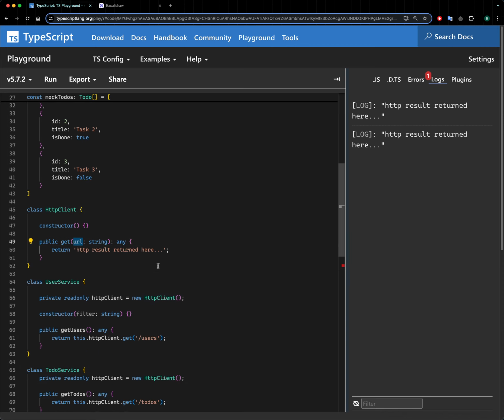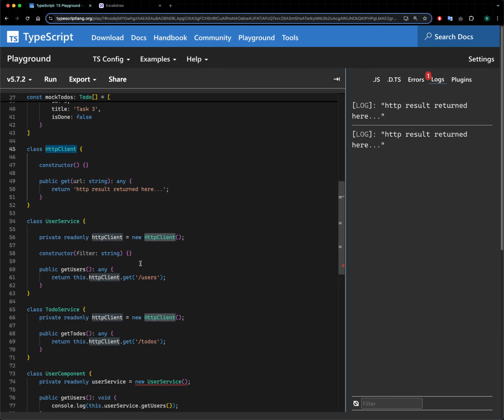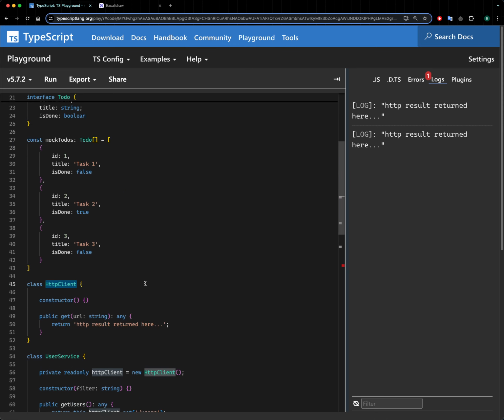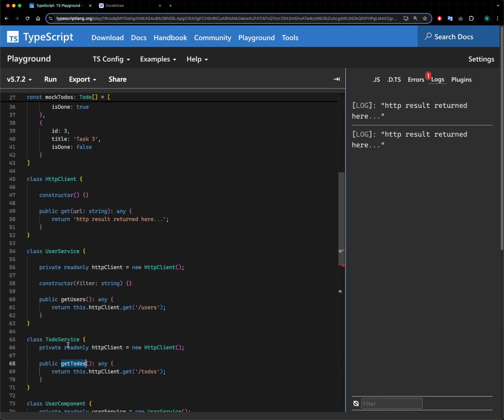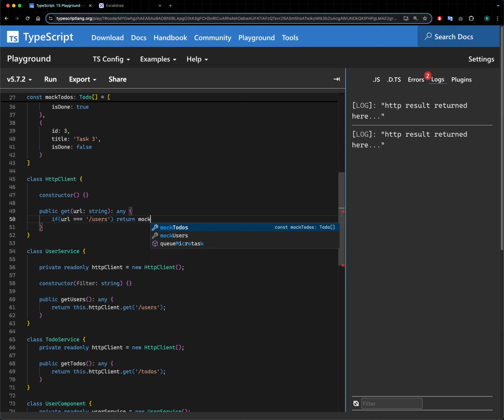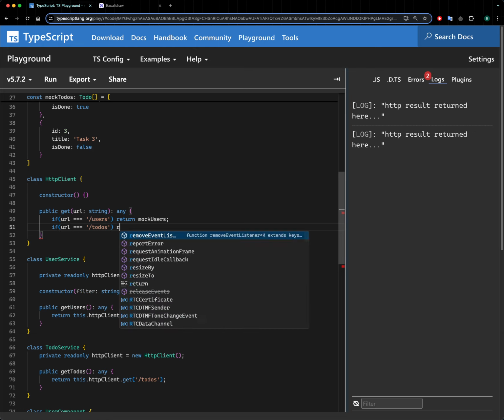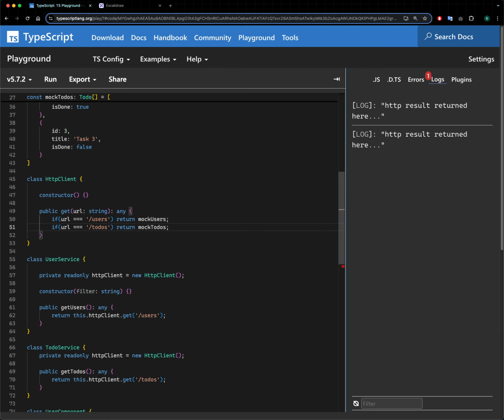Now, what do we want to do? We were returning just a simple empty array here, right? What we want to do is have HTTP client return mockToDos if you're calling getToDos, or mockUsers if you're calling getUsers. What we can do is put one condition here: if the URL is equal to users, we return mockUsers, or if the URL is equal to todos, we will return mockToDos, right?